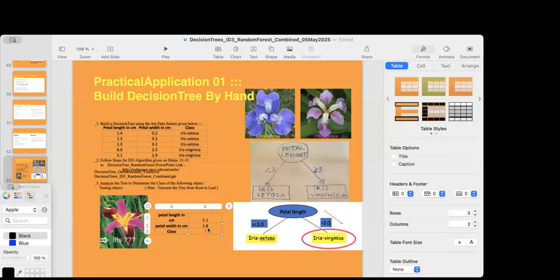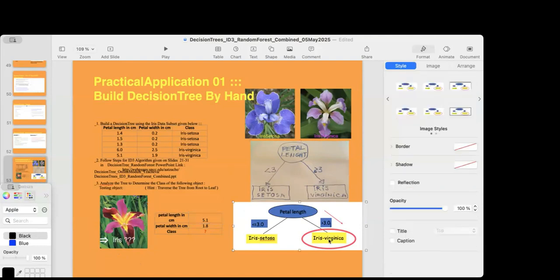this? Well, we're just going to traverse our tree from top to bottom, and we will answer the questions. Is the petal length less than 3? No, the petal length is 5.1. So it's bigger than 3. Therefore, we have an iris virginica. So the class of this new flower, this ruby red flower with the yellow in the middle, is an iris virginica.